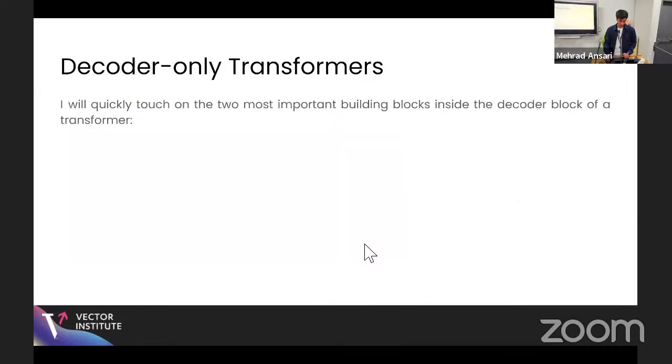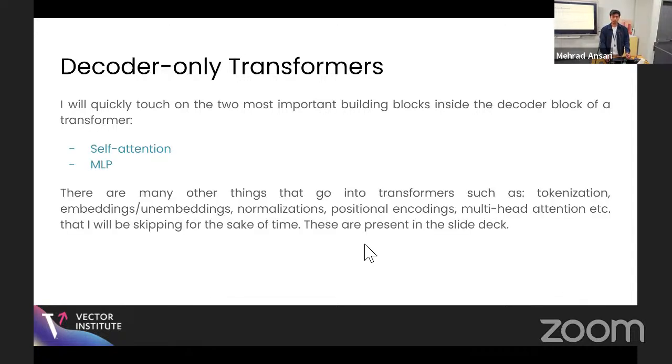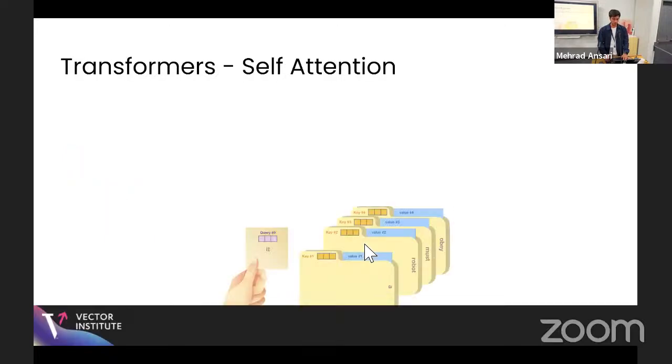Yeah. So I'll quickly touch on two of the most important building blocks for these decoder-only transformers, namely self-attention and the MLP layer. There are a lot of other things that go into these transformers, such as tokenization, embeddings, normalizations, positional encodings, and all that. But for the sake of time, I'll be skipping over most of that and just focusing on these two main computational blocks. For anyone reviewing the slides at a later point, all of this is included in the slides. I'm just skipping over it for the talk.